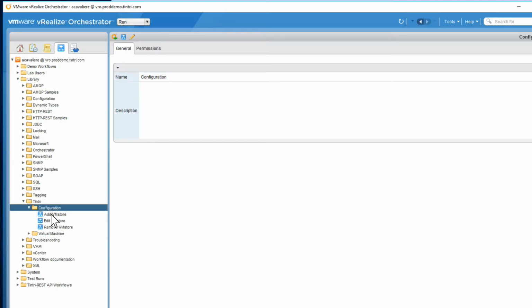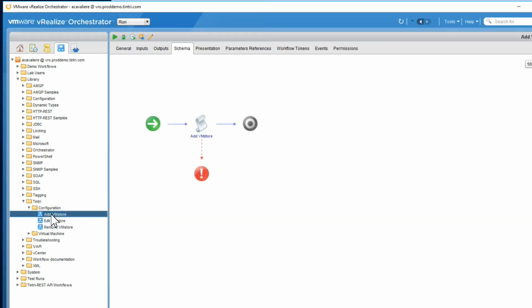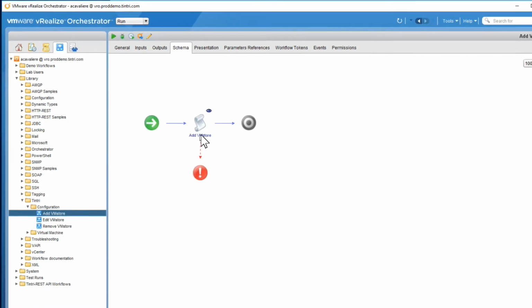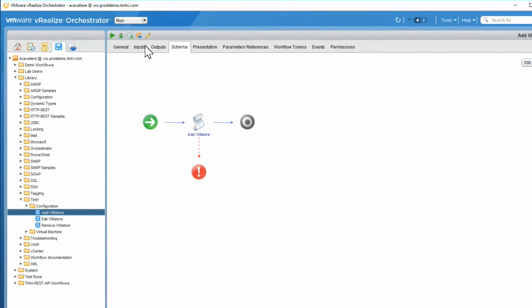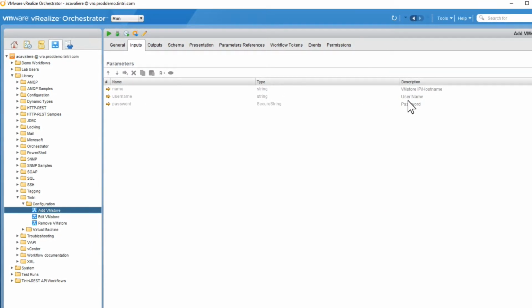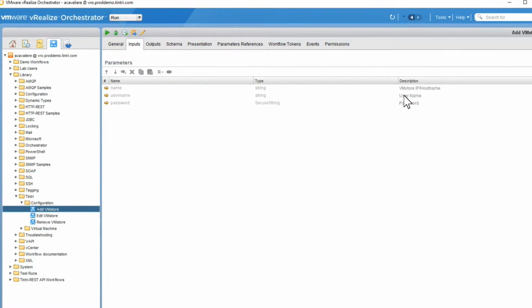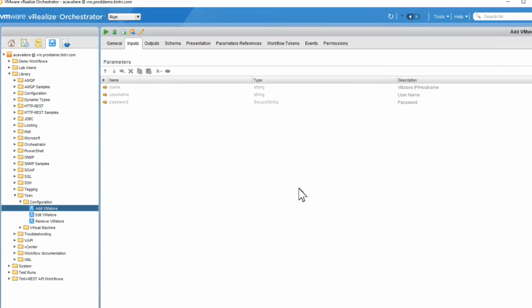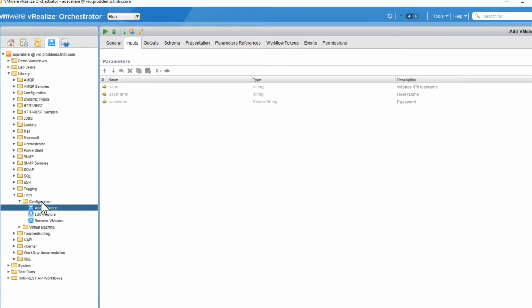Okay, we are going to create a new workflow to enable us to add multiple VM stores at one time. Here you can see we have add VM store, and we can see the inputs. We've got the name, which is just the VM store's name or IP address, a username and password. So this only gives us the ability to add in one at a time.